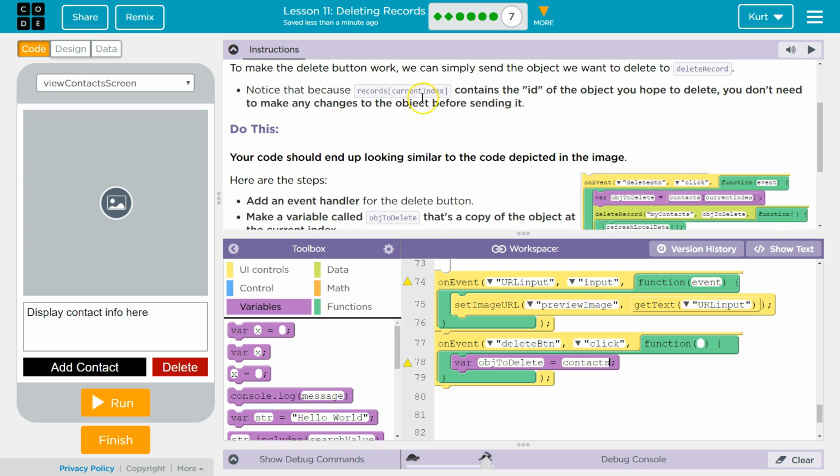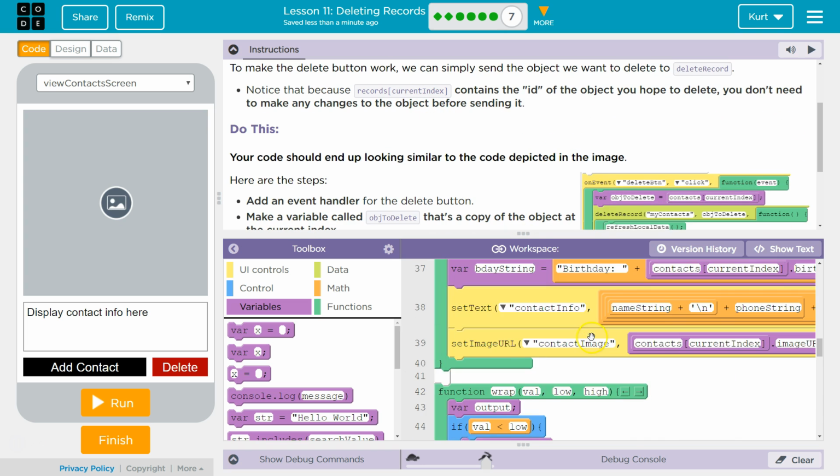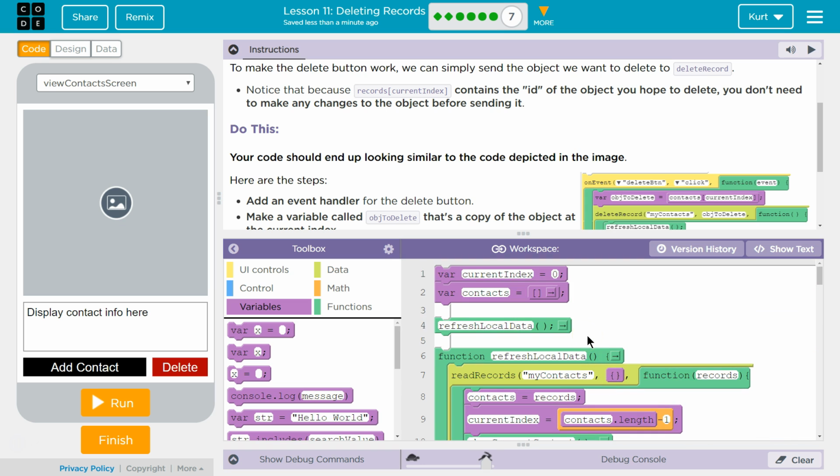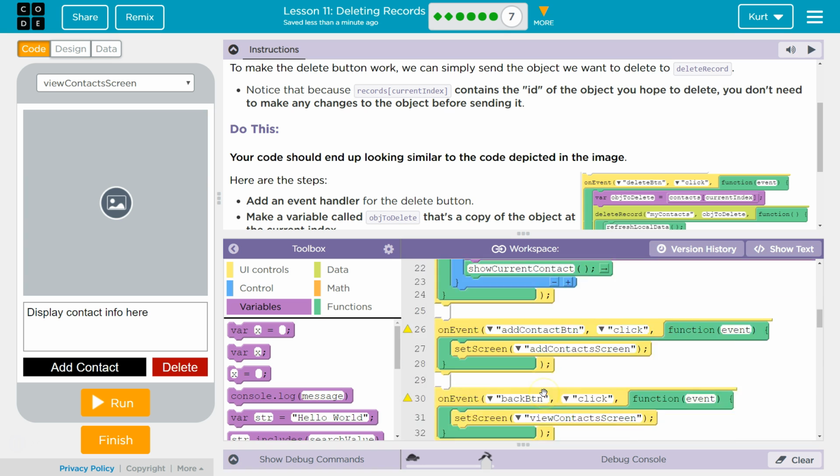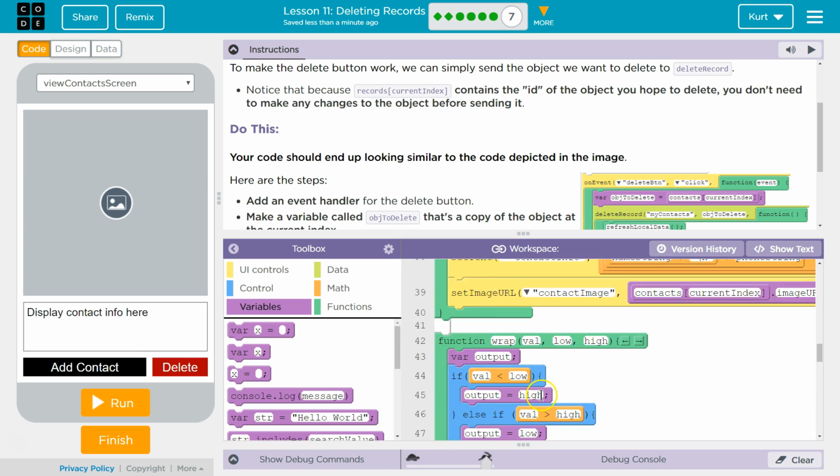right? Contacts, and it's global as well because we declare contacts up here. And so our array can be accessed by everything, and we set that to be equal to the records that are returned from the server, which is the array of all that info. It's the database that's returned, and then we assign that to contacts. So contacts is really all the database that we get back from our server.